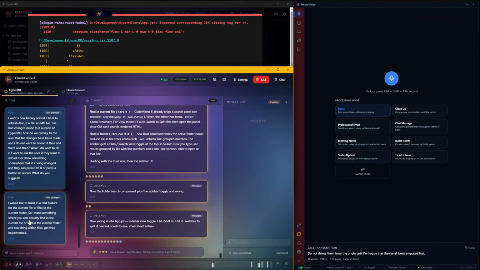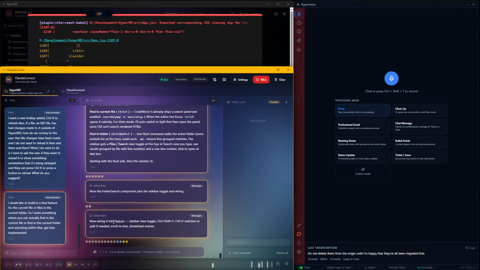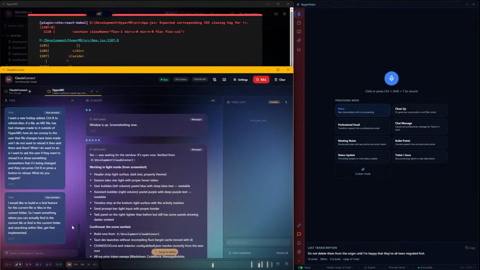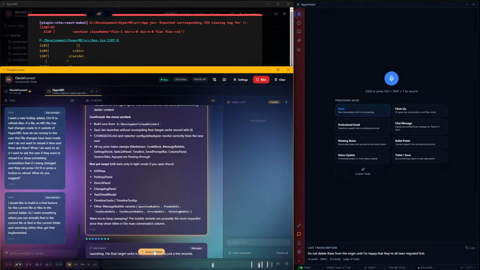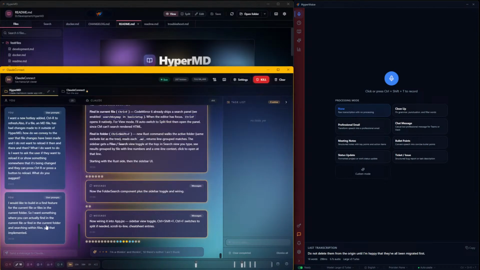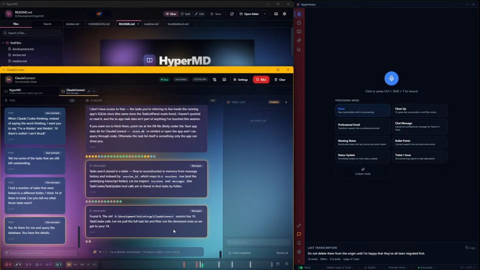That's that. HyperMD new message. I'd like to build in a find feature for the current file, now wiring it into app. Sidebar view toggle. These dots at the bottom, they don't take up much space. It's nice to see that it's doing something. Why are you jumping around? Code connect. Okay, so sometimes that moves around.